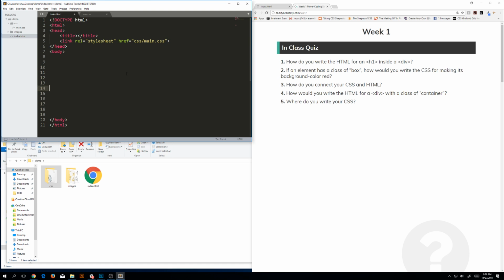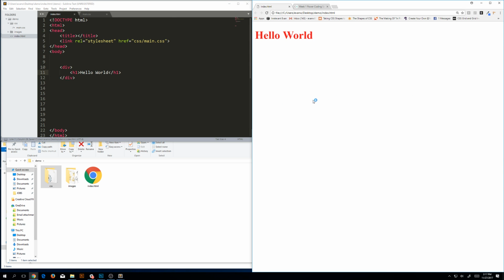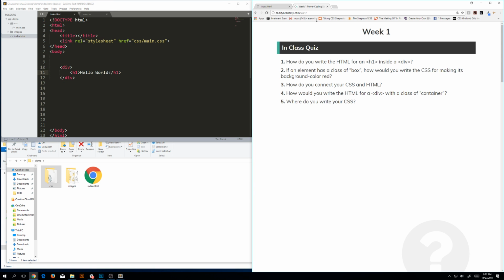So, number 1, how do you write the HTML for an H1 inside of a div? Well, first I write my div, and I'm going to close it right away. Good habit to get into is always close your elements right away when you create them. The easiest thing in the world is to forget to close an element, especially when you're nesting them several layers deep. And then inside of that div, I'm going to put an H1. Close it, and if I want, I can put some text in here. Okay. If I refresh my page, nothing should change, but now my H1 is actually inside of a div.